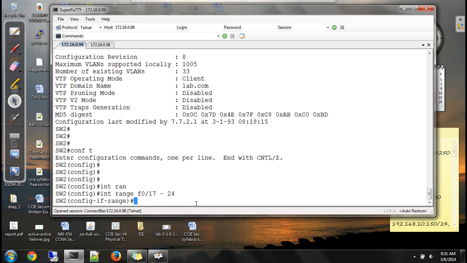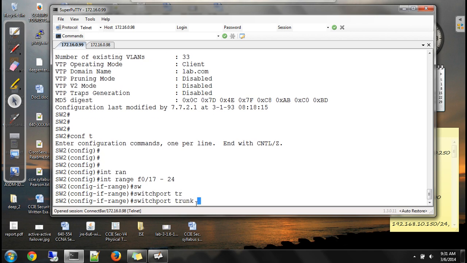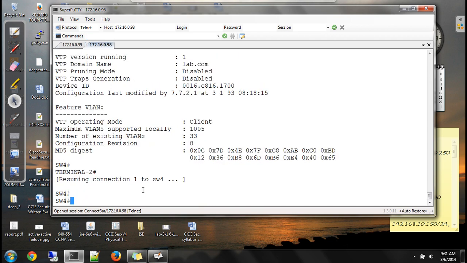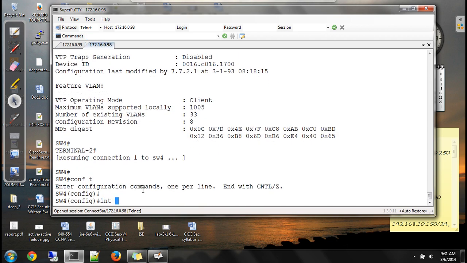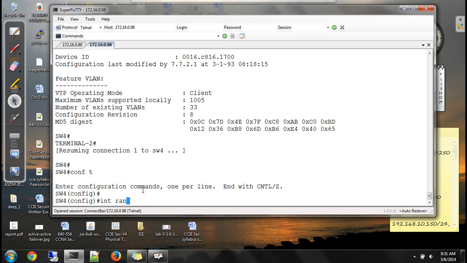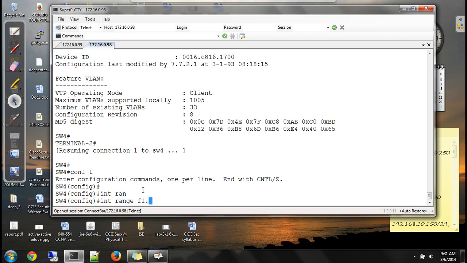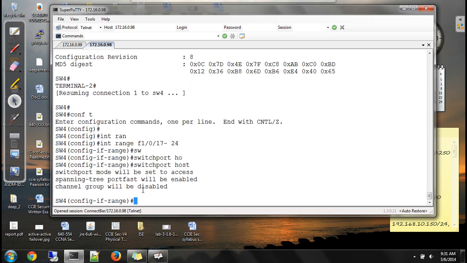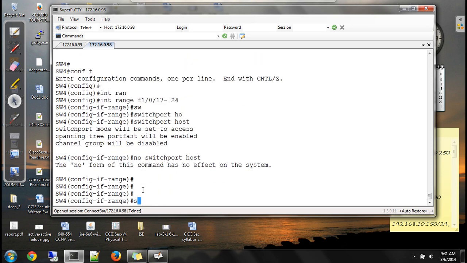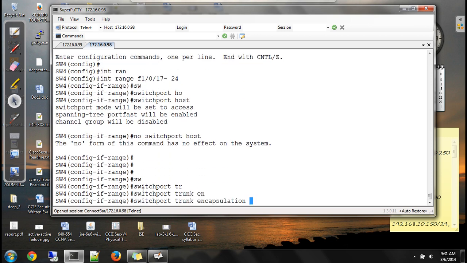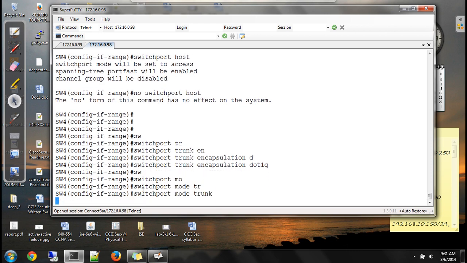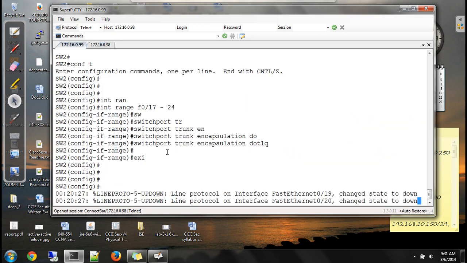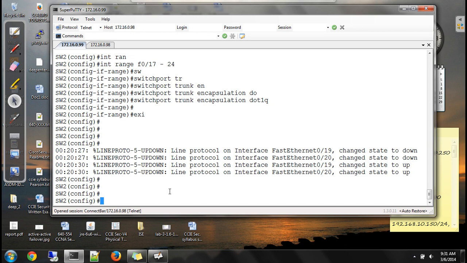Config T, interface range F1/0/17 till 24. These are the trunk lines, so I'm just setting up trunk lines. Sorry, it's not switchport mode, it's switchport trunk encapsulation dot1q, and switchport mode set to trunk. All done. My next step is to configure routers.